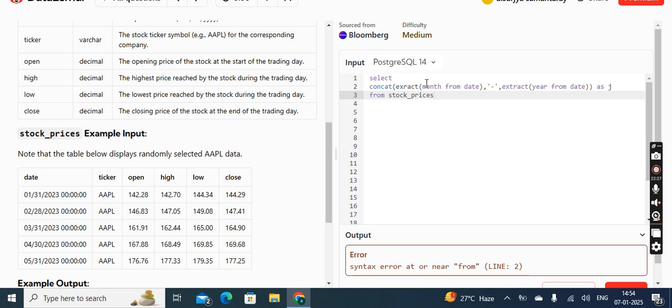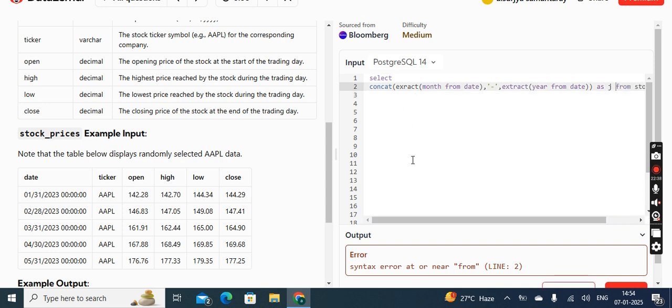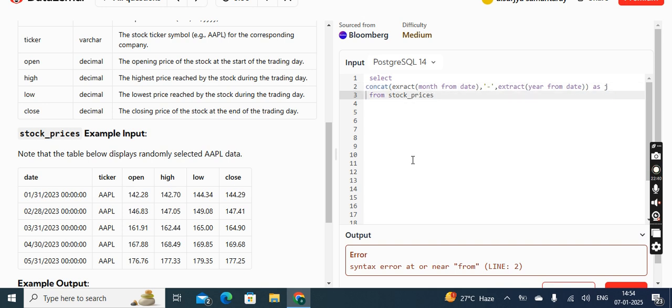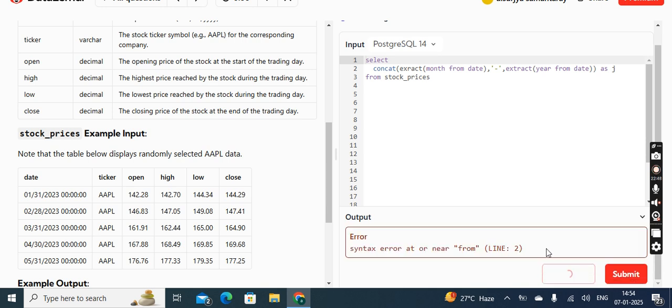From stock prices, select concat extract month. Okay, let's just run it. Syntax error at or near FROM. What is the error here? Extract month. If I take this, is this a big error then?